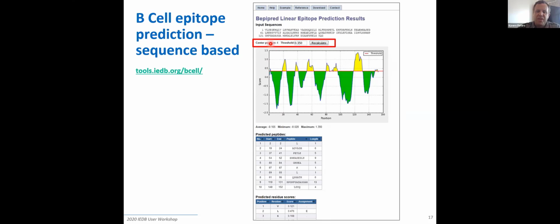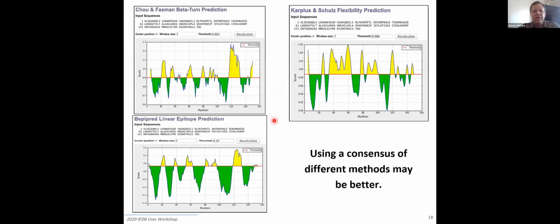You can modify these kinds of inputs. In this case, it considers a center position of 4, meaning that within a stretch of residues, you're considering the 4th position to be the center, and then it uses that to calculate your overall scores as you move along here. And you can adjust these, including also the thresholds that move these things up or down, and that will change the outputs down here.